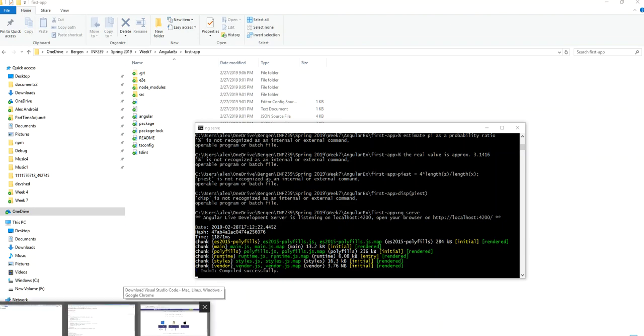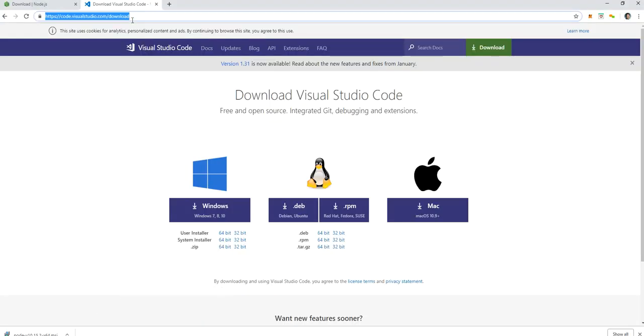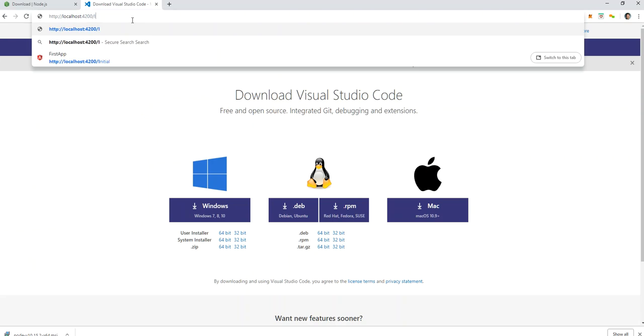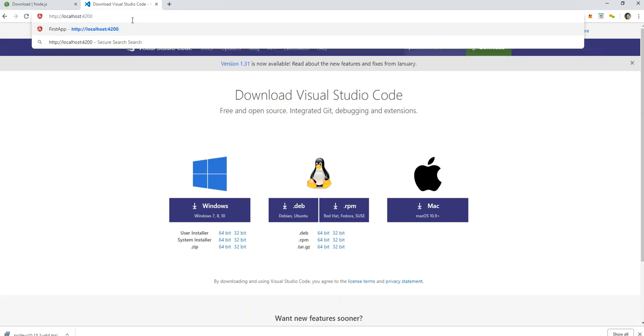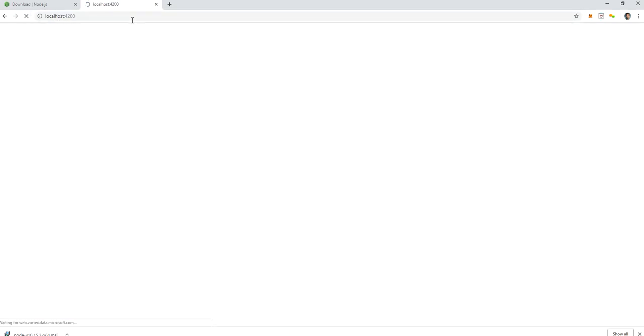If it's not going to open up a browser window automatically, those of you that are used to Visual Studio and all that, you're going to have to copy and paste that localhost because your server is running on 4200, and you would just press enter, and then there you go. That's your first app.